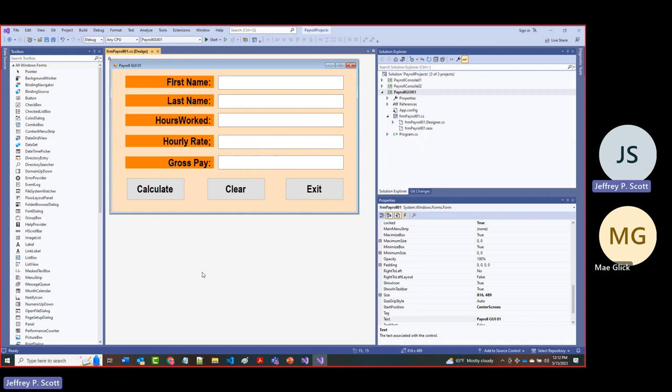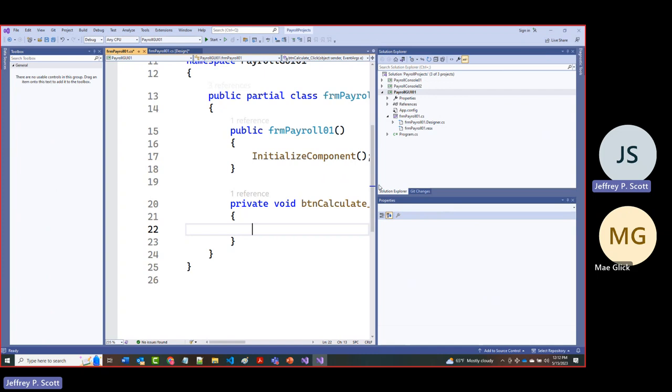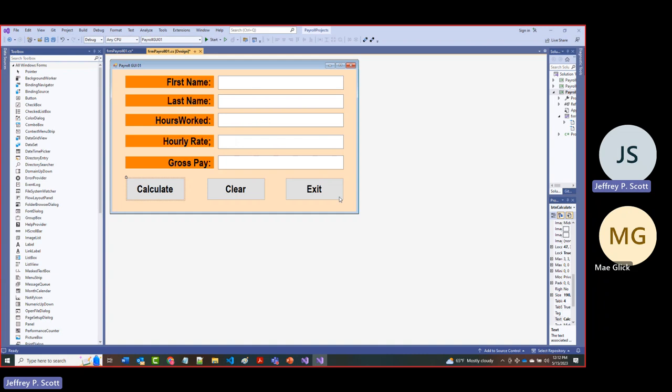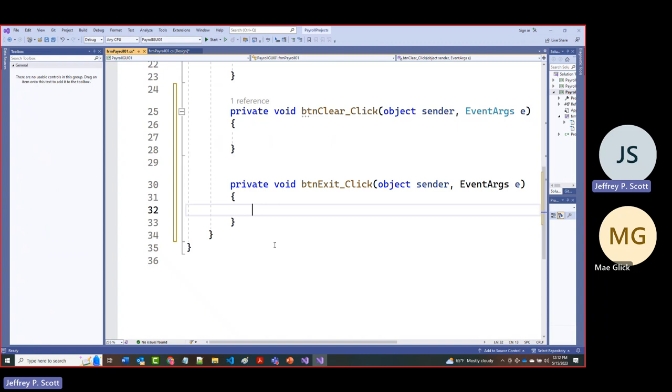All right. So first of all, we'll do the calculate last, but I like to actually click on the buttons. So I'm putting the code in the order in which they're shown there. You don't have to do that. All right. So there's that. And then there's that. All right. So let's do the clear first.